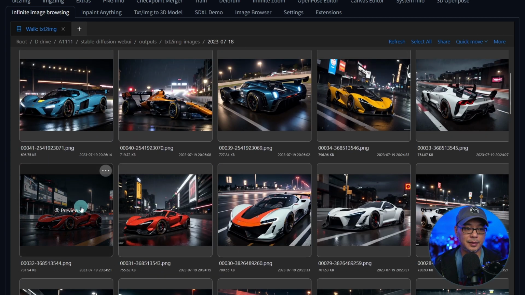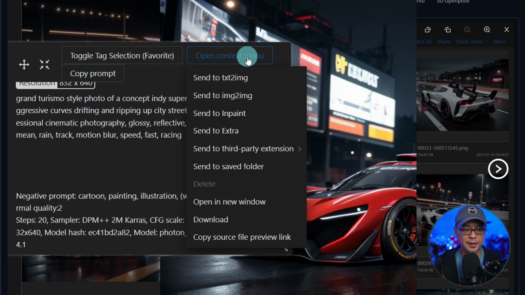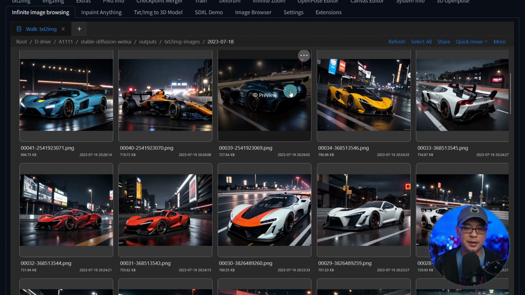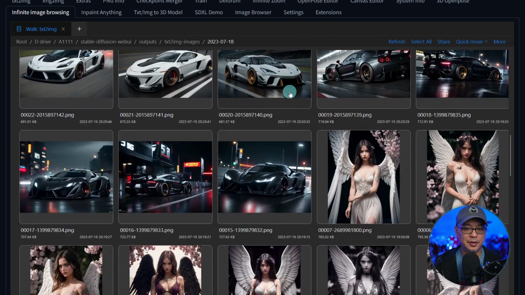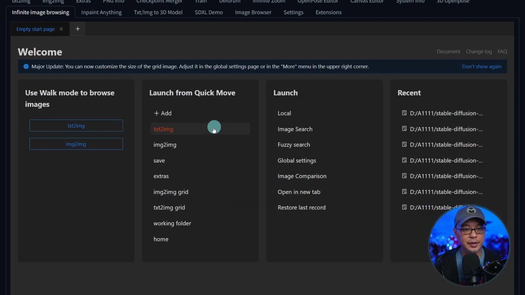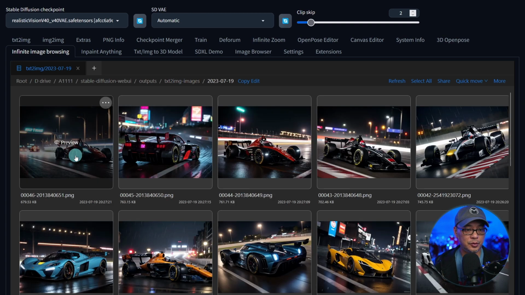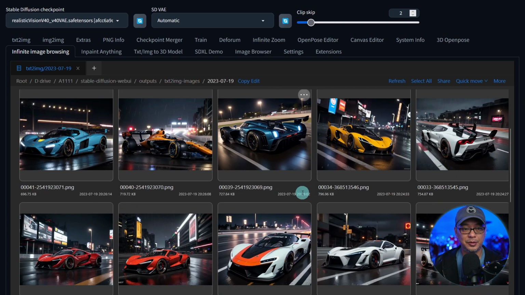Let's say I clicked on this image. All your information is here, your prompts, your negative prompts, all the settings that you've used. You hover over this and then you have the same options, send to text to image, image to image. You can download it, open it in a new window. There's quite a few things you can do with this. And basically you'll just keep scrolling and scrolling to all the images that you've done. This section here will basically call up your folders. So I can open up this folder here and it'll basically do the same thing.